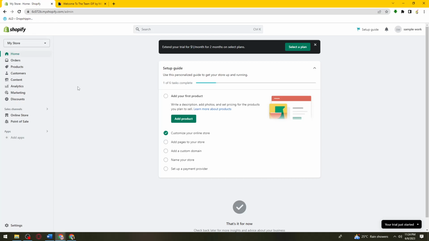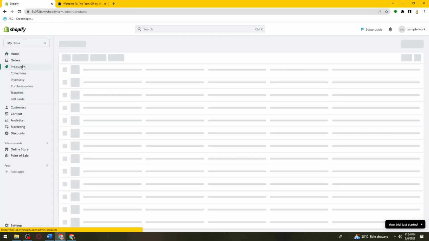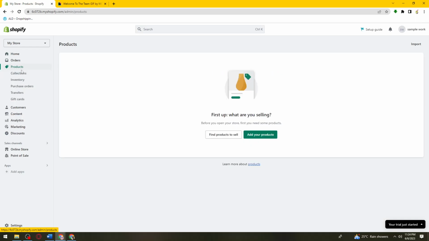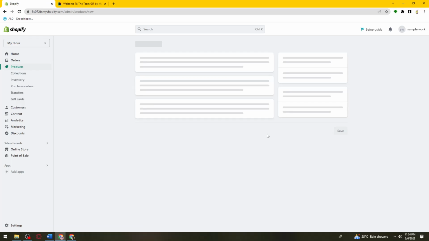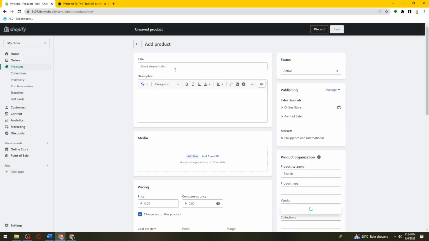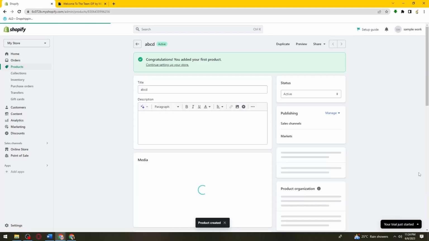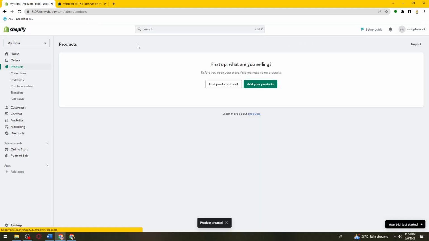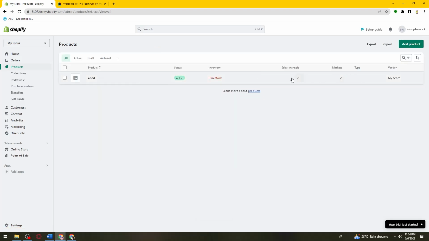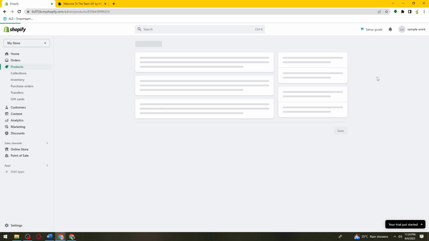Now click on the product section here on the left side of your screen, and then let me add my product. This is just a random product. When you see the list of products, click on it.